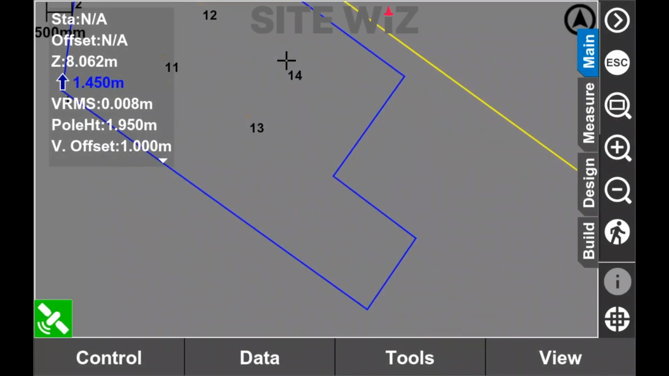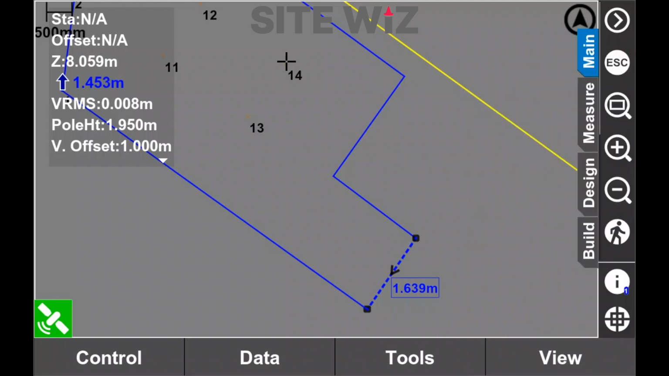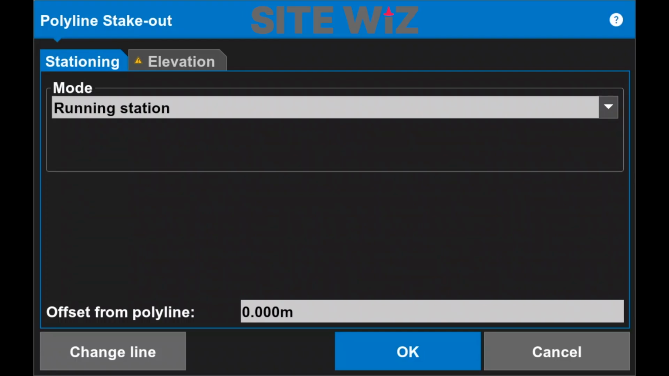First, I'll select a polyline on screen by pressing it. Then I'll press and hold a blank space on screen and select Line Work, and then stake out polyline from the list. Here at the polyline stakeout page, we see I can change the mode of staking we will be performing. I'll keep it on running station as this will give me real-time station and offset values while moving along the line. Offset from polyline will stay as 0.